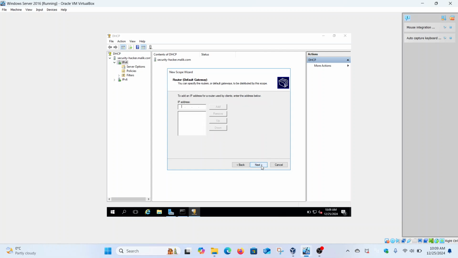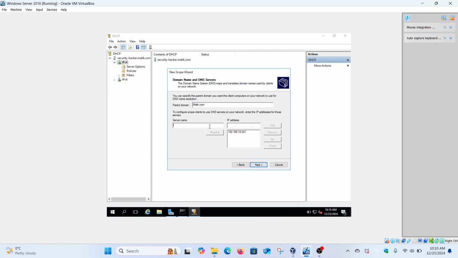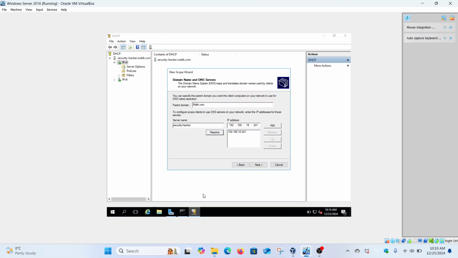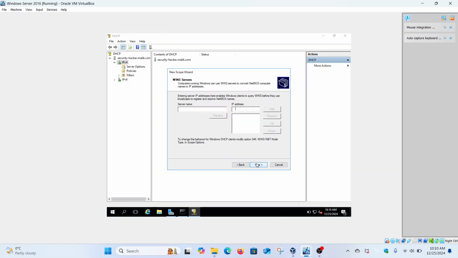And yes, I want to configure. This is the router or gateway, 192.168.18.1, and click on add, next. I want to type the server name, security hacker, and click on resolve. And this is the IP address which I showed earlier. Let me go back. That just displayed after typing my server name, and click next.